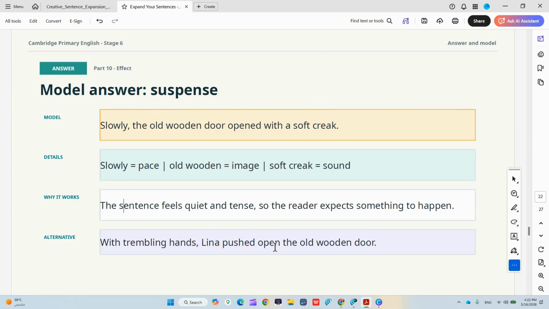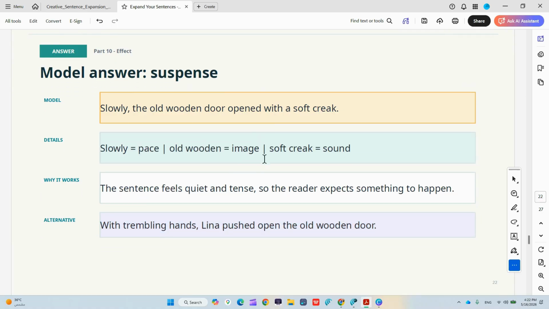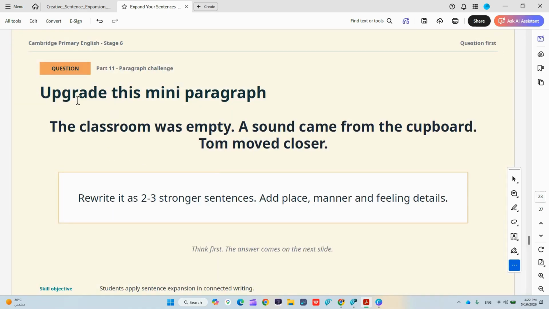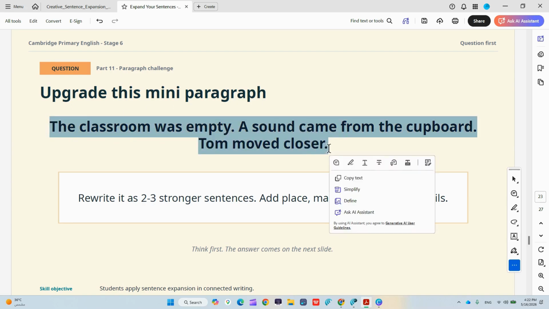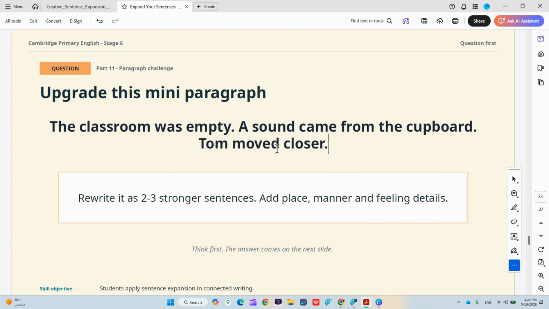With trembling hands, Lena pushed open the old wooden door. This is giving more suspense here. Okay, now let's upgrade this mini paragraph. Look at this. The classroom was empty. A sound came from the cupboard. Tom moved closer. Let's add some more details to make it more interesting.